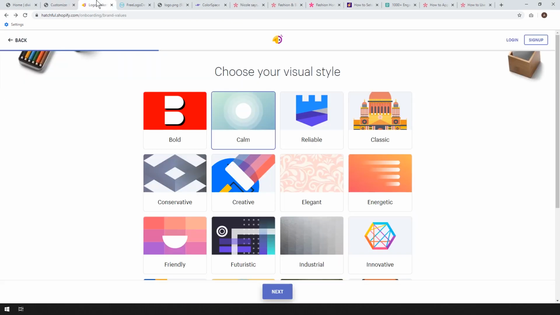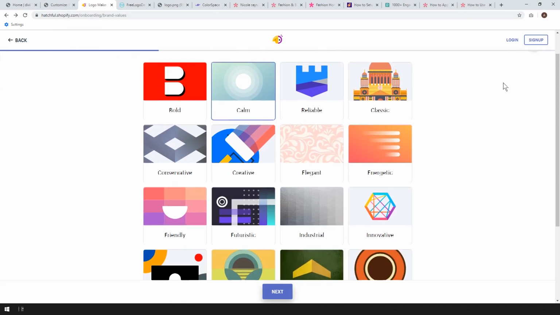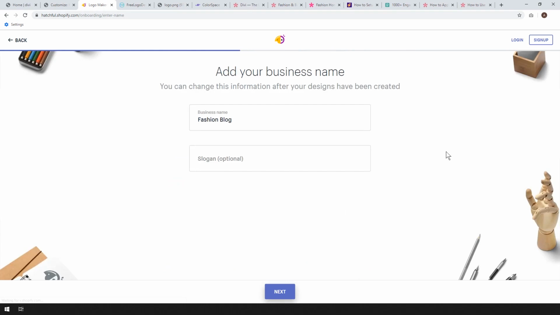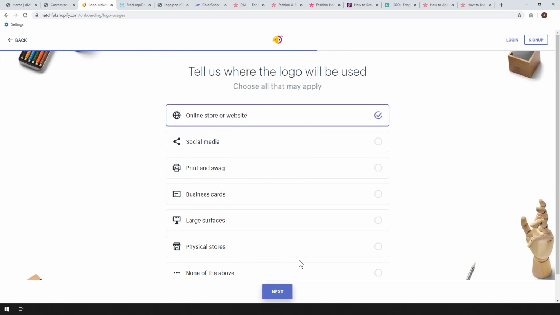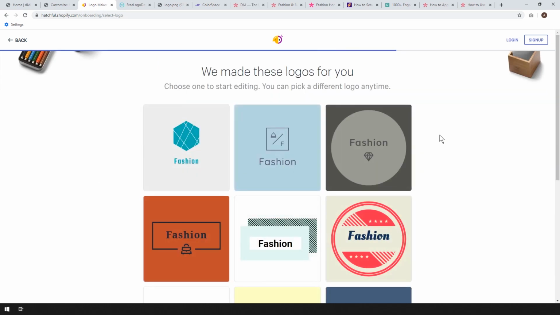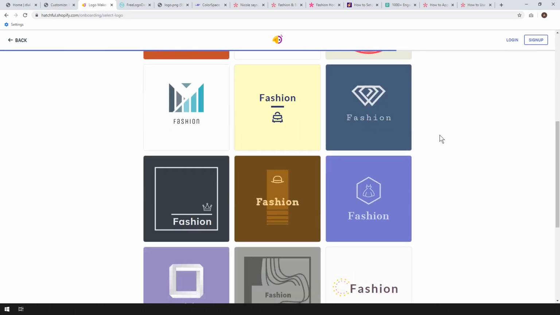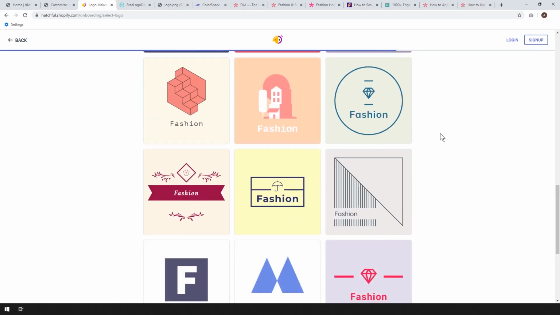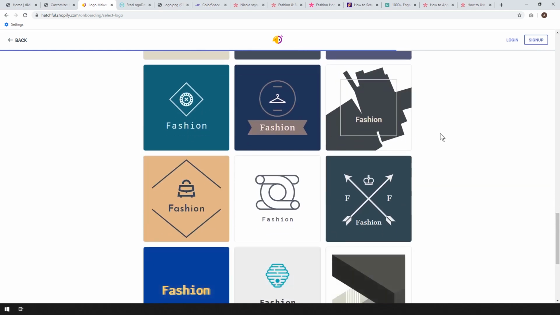So I can actually go over to hatchful.shopify.com. You can make a free logo here. So let's go for an elegant logo. Hit next. I'm just going to call my business name fashion. Hit next. And it will be an online store or website. And here we go. It's made a few logos for us. So just go ahead and choose one that interests you.